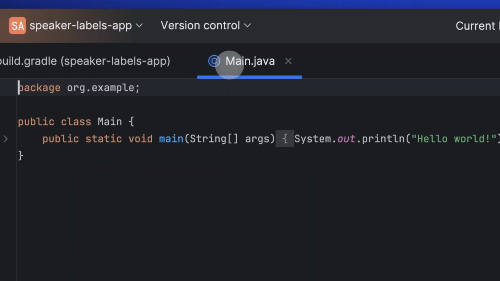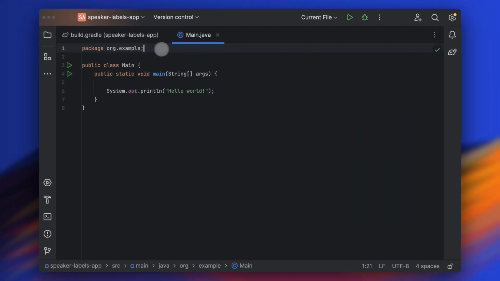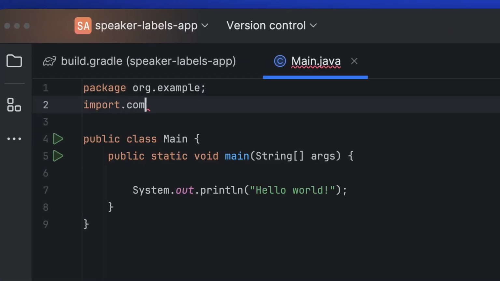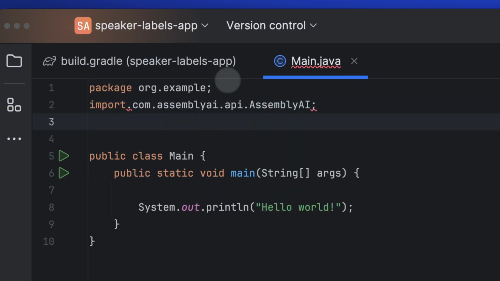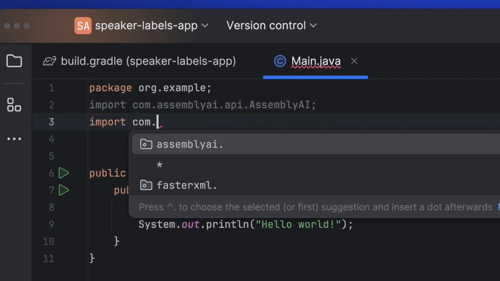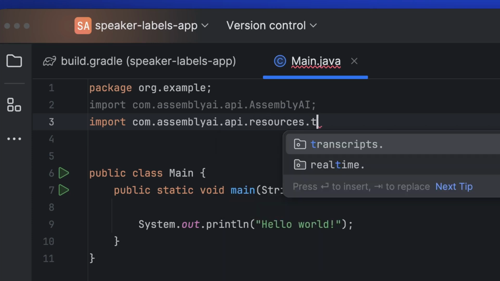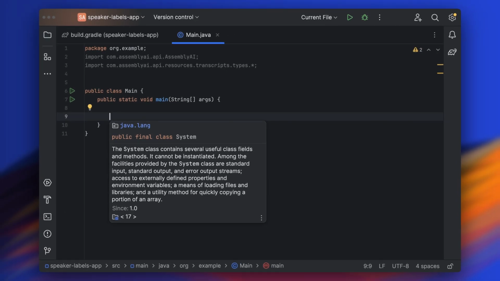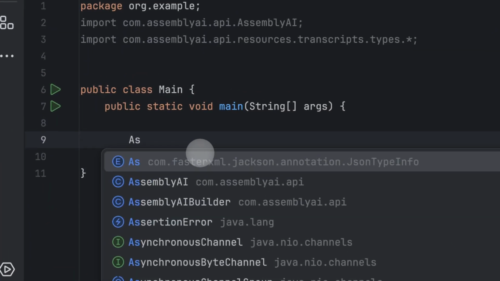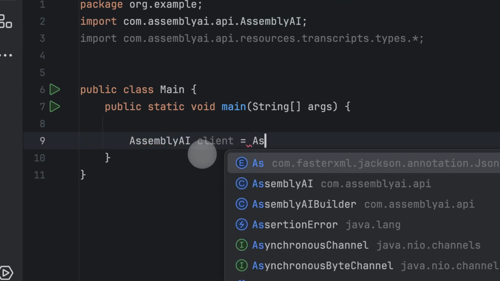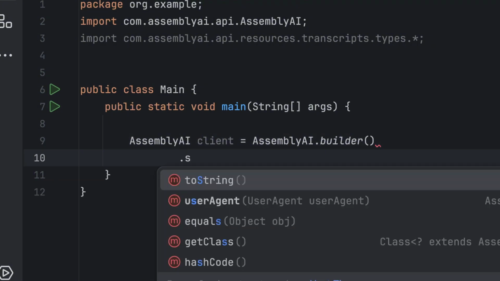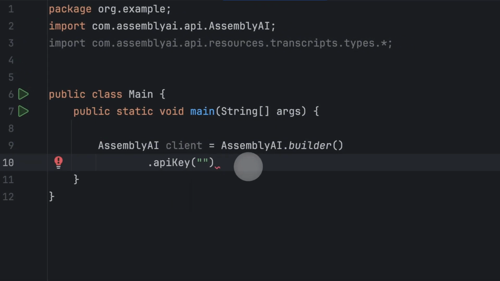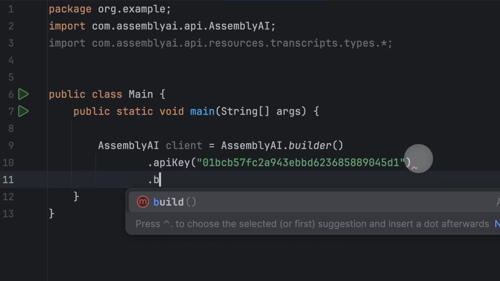Next, we can go on to our main.java file and start writing our code. The first thing we want to do is import AssemblyAI. And we also want to import transcripts. We then want to go ahead and create an AssemblyAI client object, which will be communicating with the API and sending our requests over and also getting the results back. At this point, this is where you want to paste your API key and call the build function.